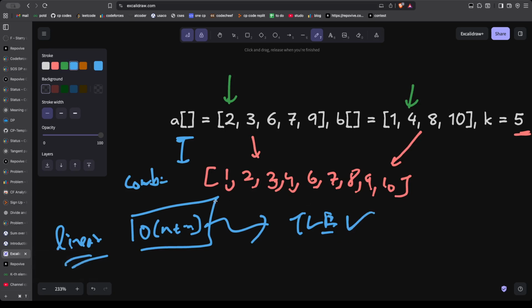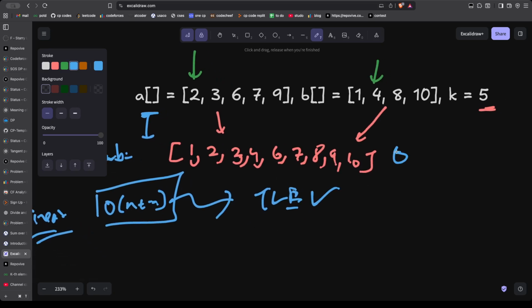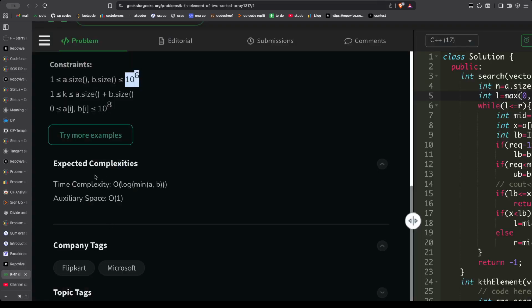So TLE is fine, but is this the best optimal solution? No, this is not the best optimal solution, because if we look at the expected time complexity, we can see that the expected time complexity is not linear. We need a logarithmic time complexity.